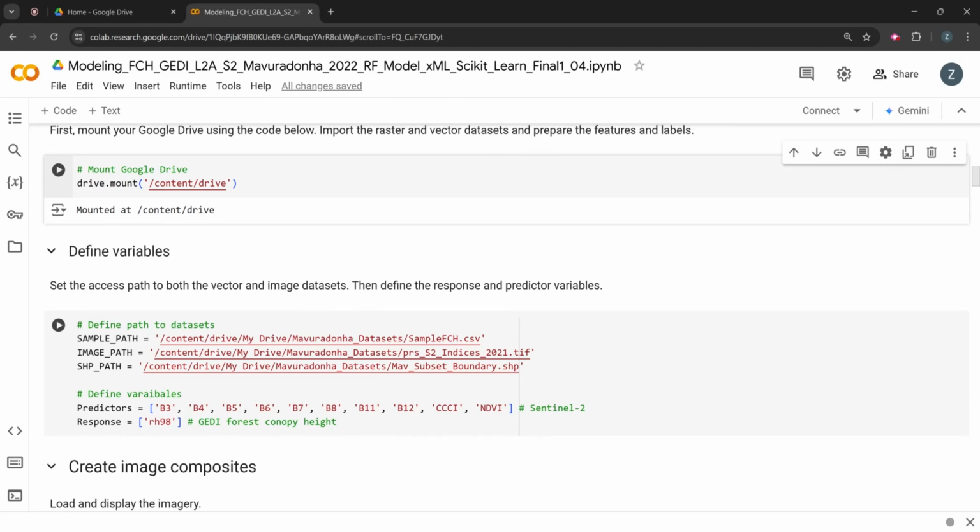Band 5, which is the vegetation red edge 1, and then we have band 6, which is vegetation red edge 2, and then we have band 7, which is the vegetation red edge 3. We also have band 8 here, which is near infrared. Band 11, which is the shortwave infrared 1, and band 12, which is the shortwave infrared 2. Then we have our two indices that I've mentioned before, CCCI here and the NDVI.